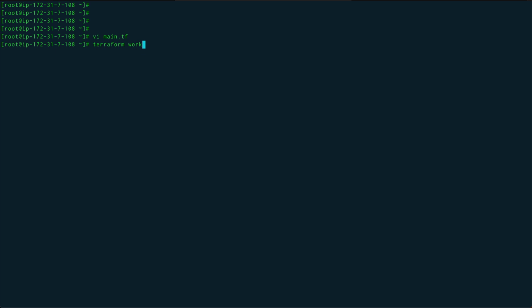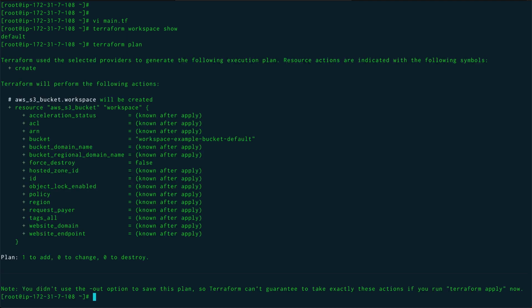Just to be sure, terraform workspace, I think show is also one command. I'm not sure, let's see. Yeah, terraform workspace show shows you the current workspace. All right, so I'm in the default workspace. Now let's do terraform plan. I'll probably not do the apply because with plan, you get the bucket name, and you can see it is setting the bucket name as workspace example bucket-default because I'm in my current default workspace.